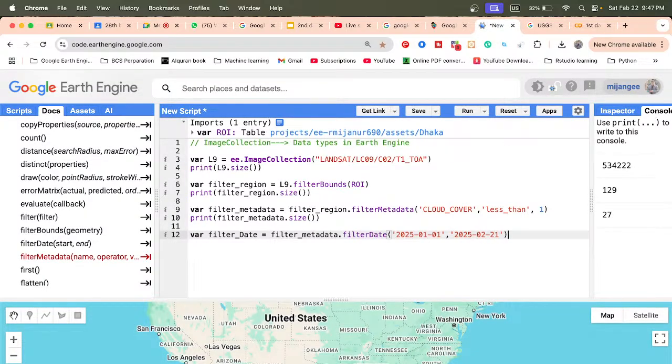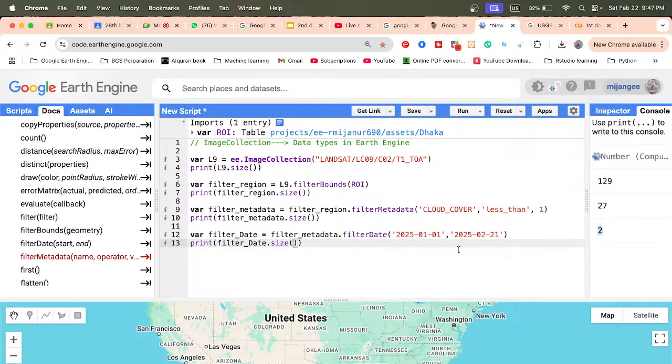Now let's check how many images are available between this time period. So just print this filter date, use the size function, and run it. We find out there are only 2 images available between this time period, basically January to February. So you can easily filter your own time period. Sometimes you need images for the summer season or rainy season or any specific time period. Let's try to apply it in Python.